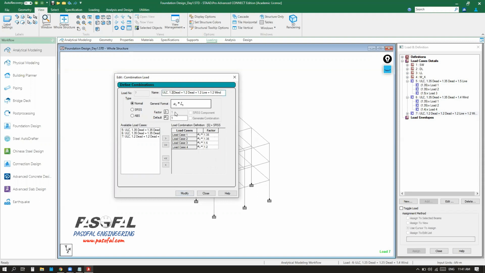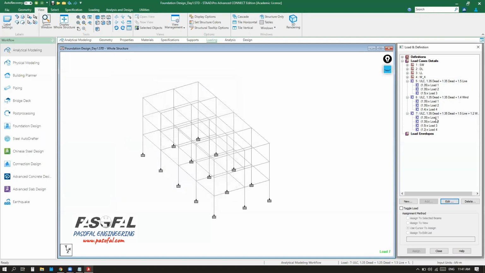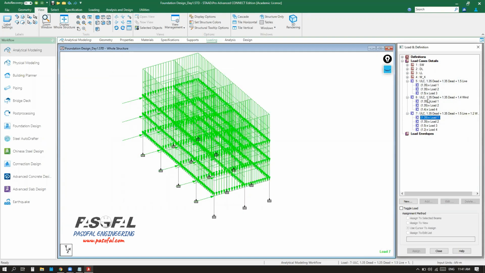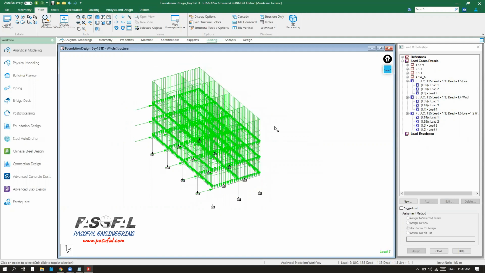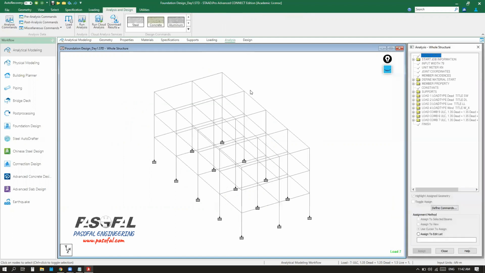And from here also I can change the naming. Okay, so 1.35, 1.35. Live load, I can say 1.5, and wind load is 1.2, and then modify. Okay, so right now I have these load combinations. Again, save your model. So now we did it, and then we can go to analysis tab.